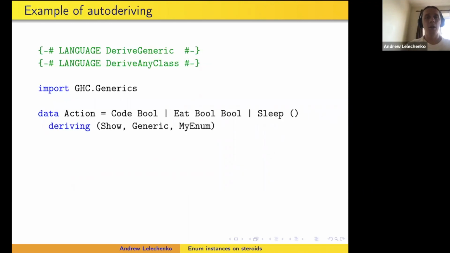works like a charm. For example, we can write down a new data type, Action, which has 3 constructors, and these constructors have various payloads like units, bools, or maybe 2 bools. And then we just spell some magic words, which are: please derive Generic and please derive MyEnum. Please, dear GHC, you're very clever. Please do it yourself. I do not even want to bother about it. And GHC is actually very much capable of doing it once we have defined MyEnum for sums and products.